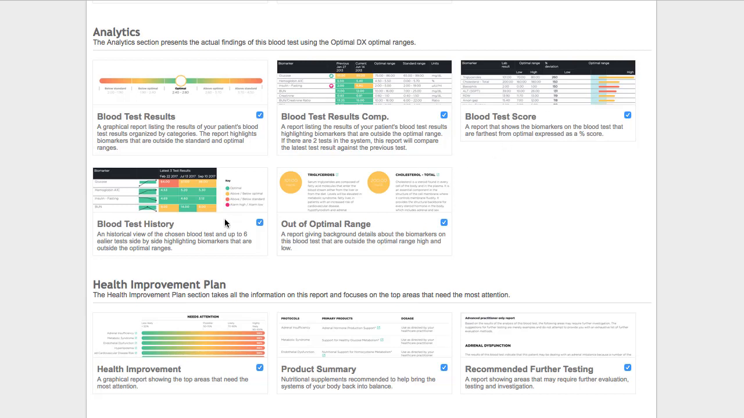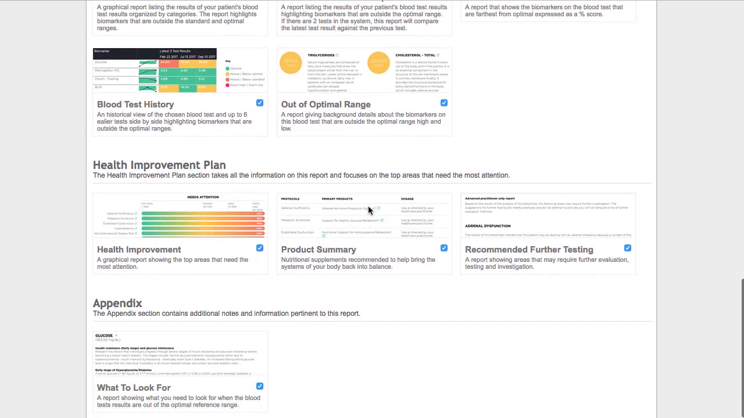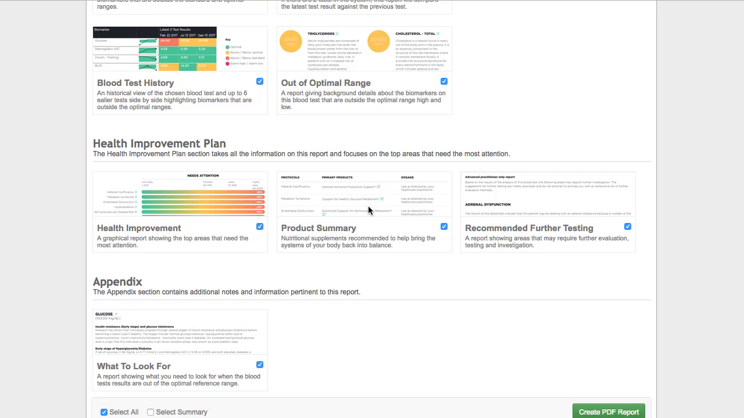We have a really good looking blood test history report with an infographic here that kind of shows you the movement over time through an optimal. And then we have our out of optimal range report, not so important for you, the practitioner, but really important for the patient, because this allows you to spend a little less time talking about individual biomarkers, because there's an explanation of why a particular biomarker might be out of range.